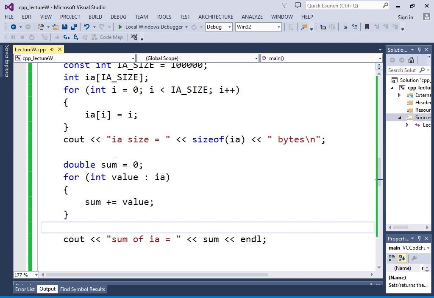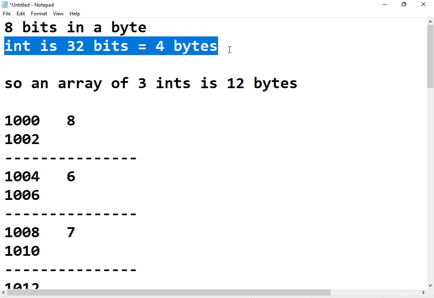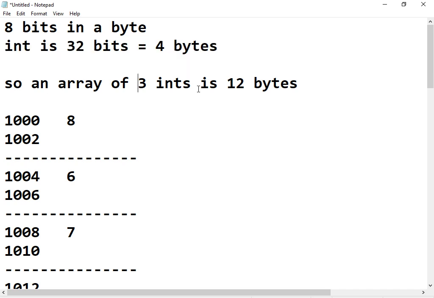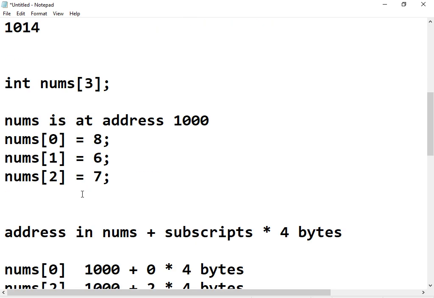All right, that is about enough for our first lecture about arrays. And what have we learned? There are 8 bits in a byte. An int is 32 bits, which equals 4 bytes. So an array of 3 ints is 12 bytes. And if it was a double or a long, that's 8 bytes, so 3 times 8 is 24. And this is just our little silly memory diagram.